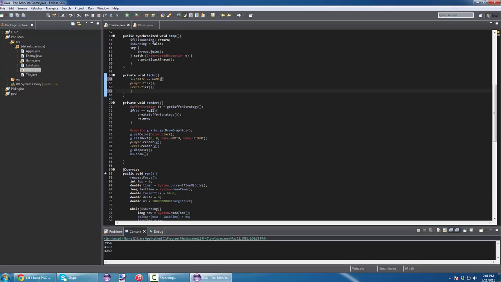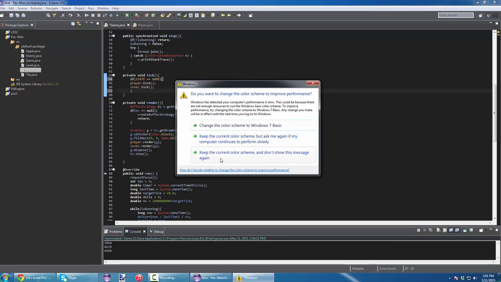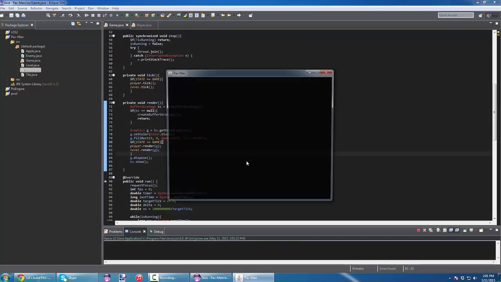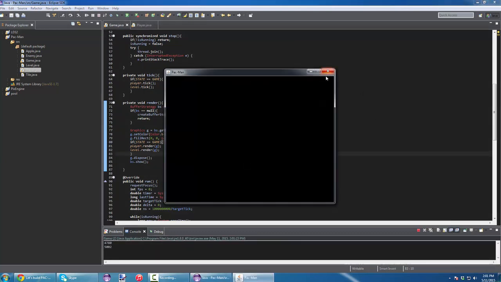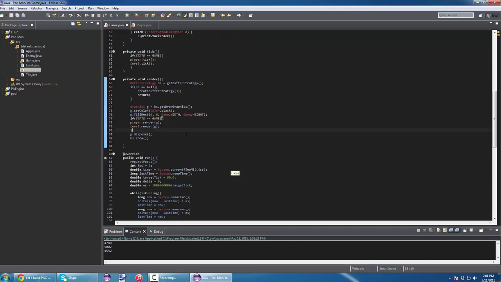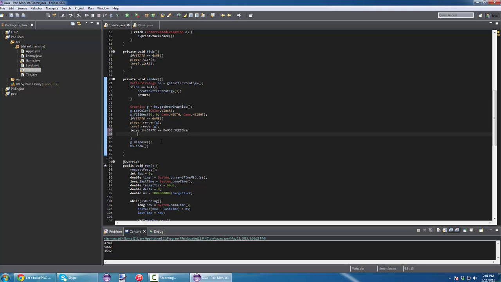So next step, here is our render. What we want to do here is only render our player and the level if our state is equal to GAME. Otherwise, do nothing. So let's play. As you can see, only the black screen, because currently we are in the state PAUSE_SCREEN. So else if state is equal to PAUSE_SCREEN, let's make our menu system here.